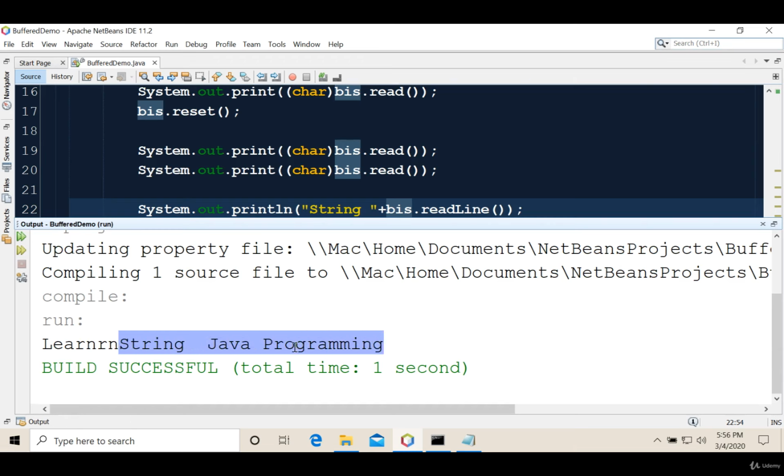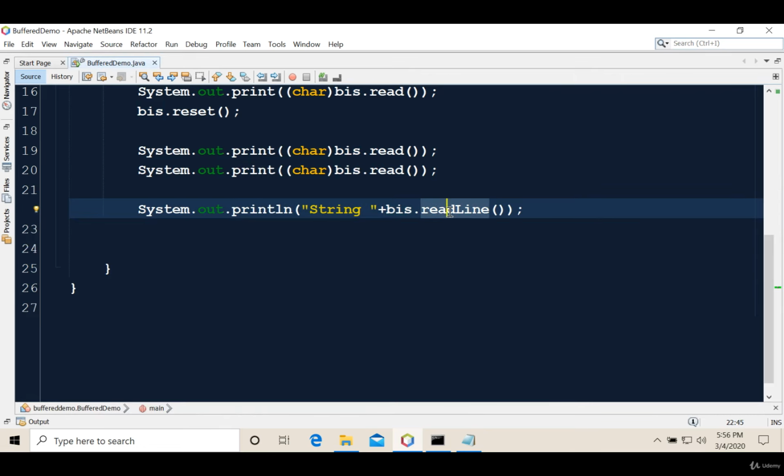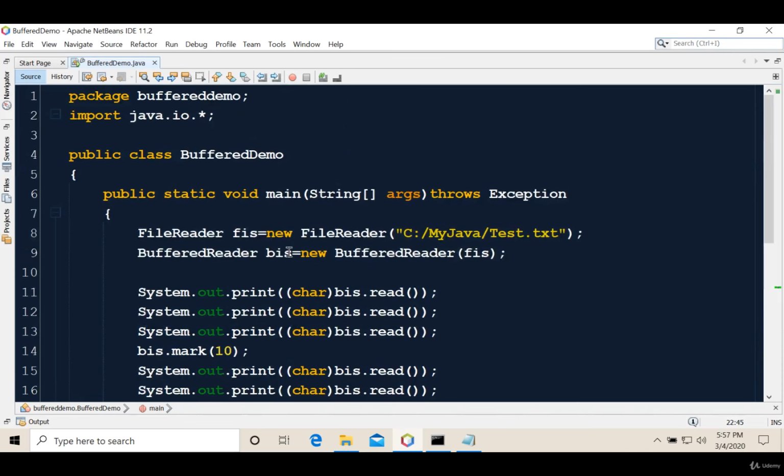See, in BufferedReader, we have already taken the input till N. Then after that, a space and then "Java programming". So that entire thing, it is reading as a string. So this is the benefit of BufferedReader. You can read lines from your file or from the stream. So that's all in this video. I have shown you BufferedInputStream as well as BufferedReader.